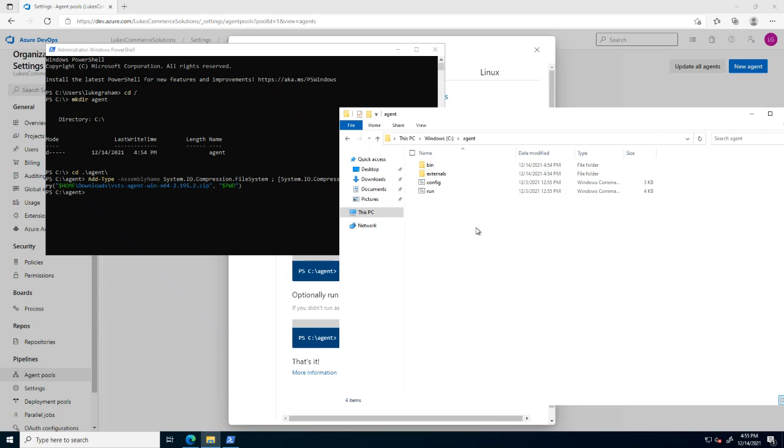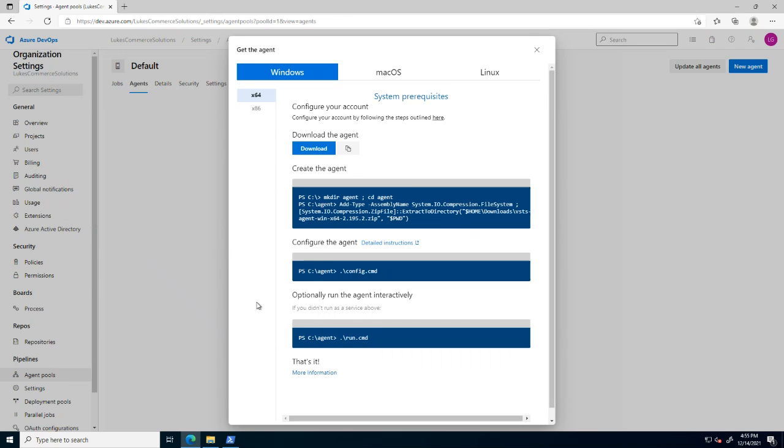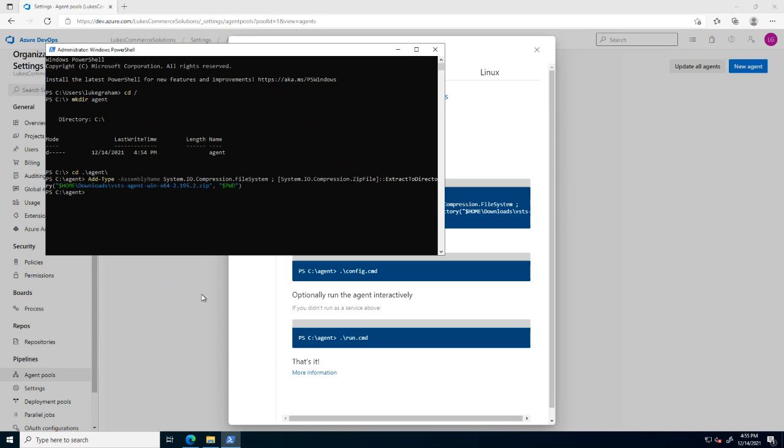Okay, so it looks like that's done. So then the next step, now that we'll do that, again, we're following kind of exactly what they're saying here, is we'll just go ahead and run the config command. So config.